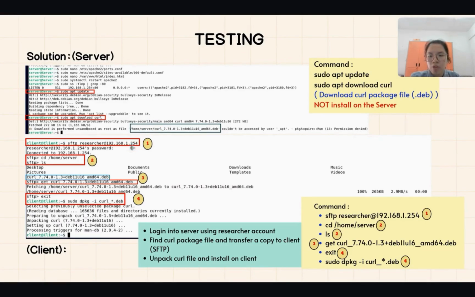We use this command to log in into server using researcher account. Then these two commands are to confirm the presence of curl package file in the home directory of server. Then the third command is to transfer a copy of curl package file to the client via SFTP. Then we need to exit the SFTP session and return the control to the client terminal. And the last command is to unpack the curl package file and install offline on client.